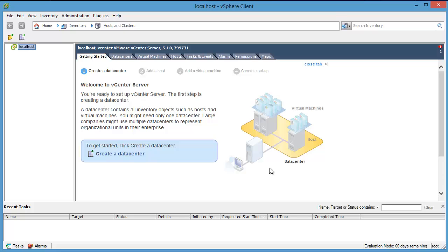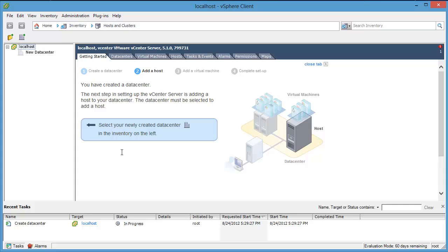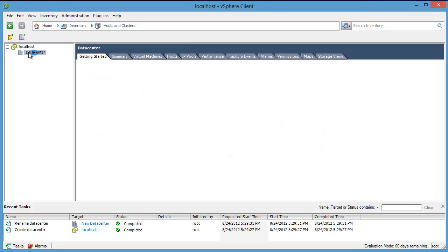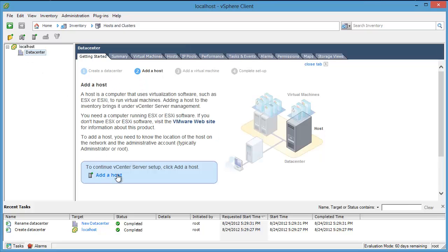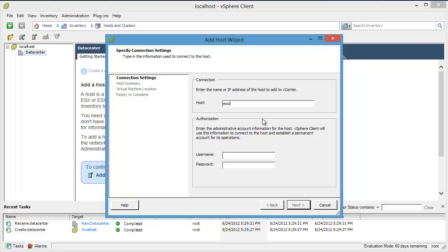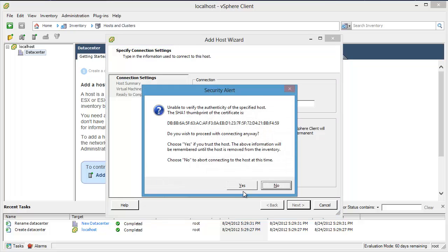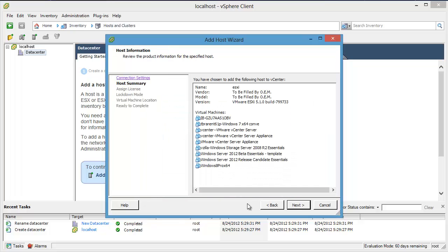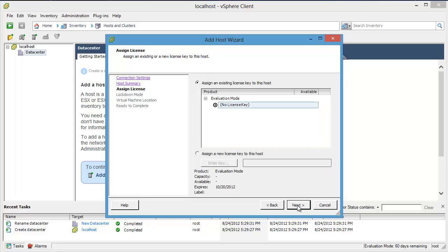And we're in. We have to create a data center. And the wizard walks us through saying we have to add a host. Okay, remember we set that up so that by name it would work. Gives us a little warning. That's the first time. It finds some virtual machines on there.